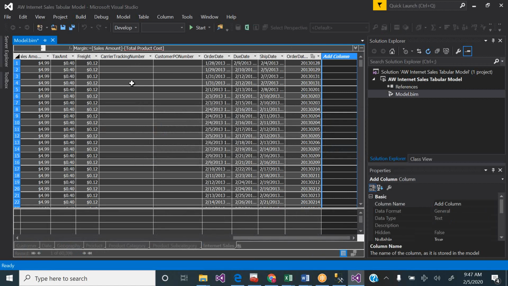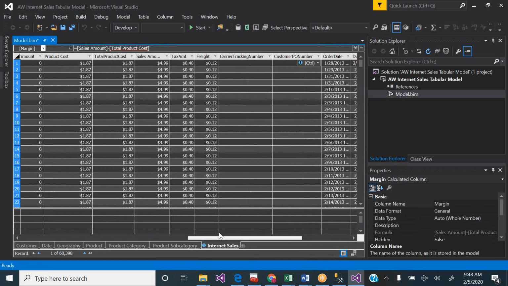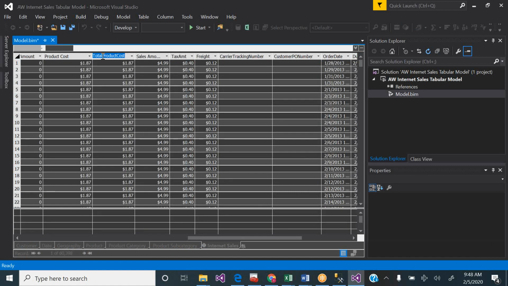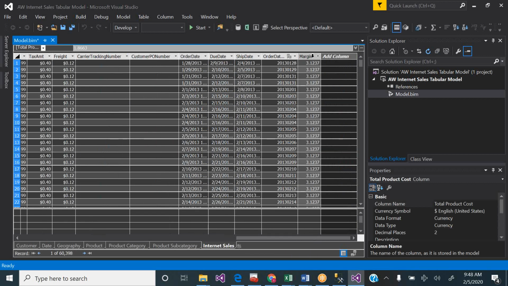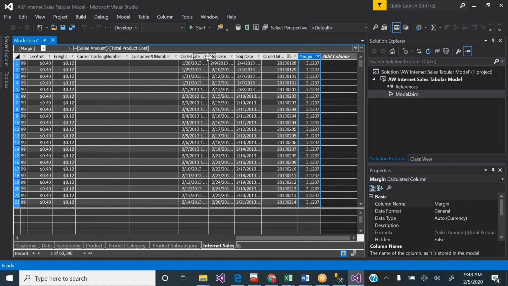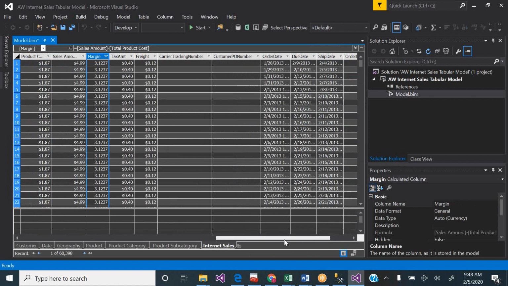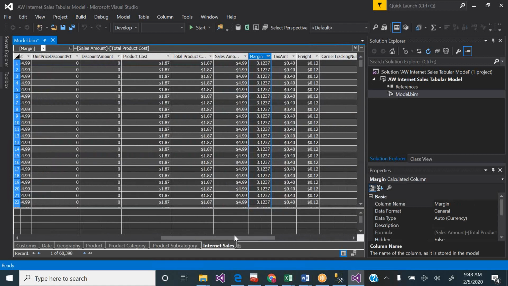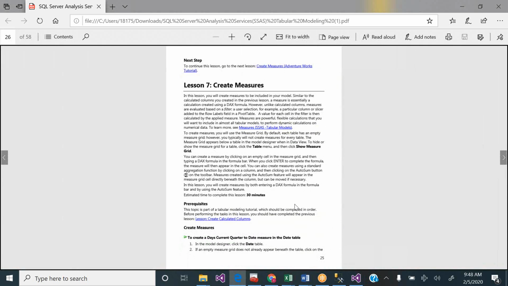Now I'm going to let it fail just like we did last time. And then I'll go now to the total product cost. Double click on it. Just put my space. And voila, you have it. So let's drag this and drop it in between sales amount and the tax. There you go, it finds its position. All right, so let's move on. The total margin is used to analyze profit margin for each product, pretty much.